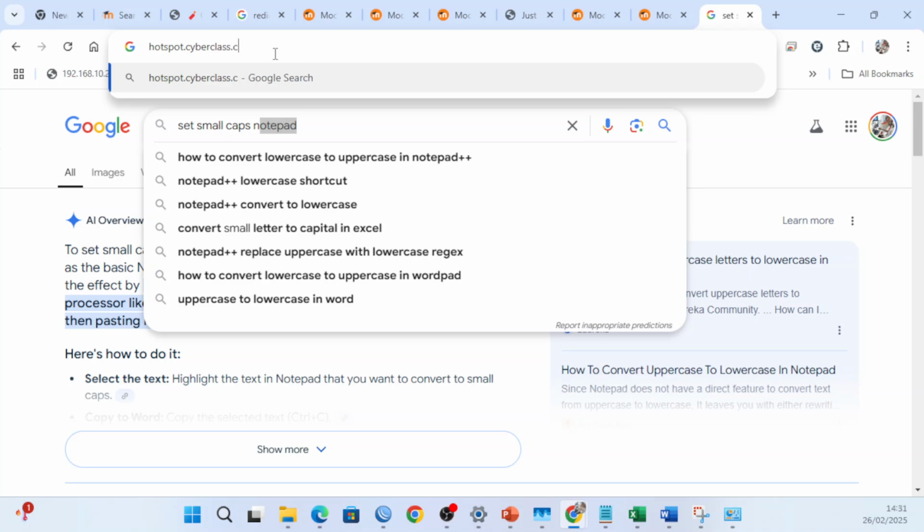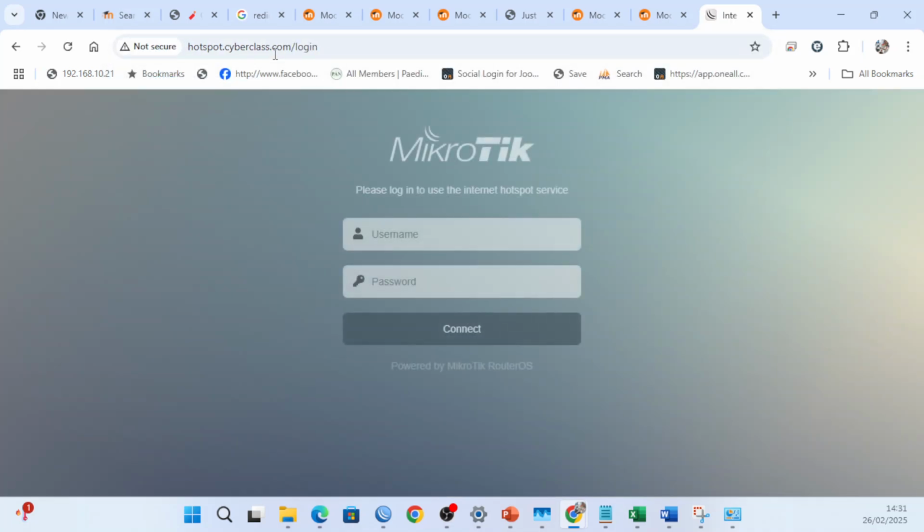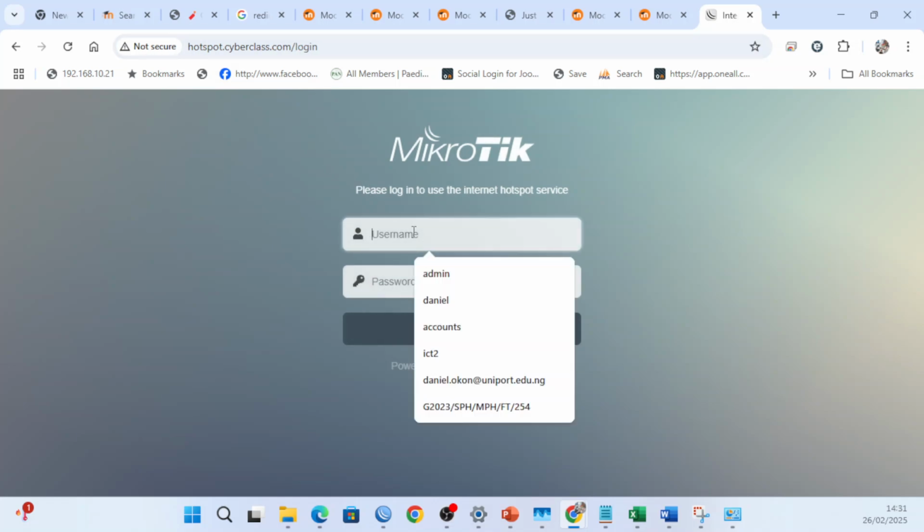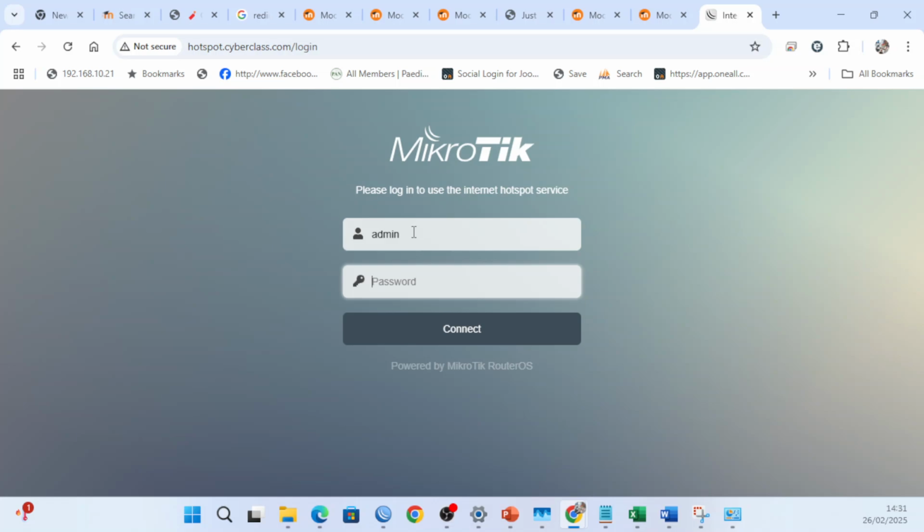hotspot.cyberclass.com. It has brought up my login page. This is showing us that you may be connected to my DHCP server, but without authentication you cannot browse on my network. So let me put in the admin login and password I put in earlier.